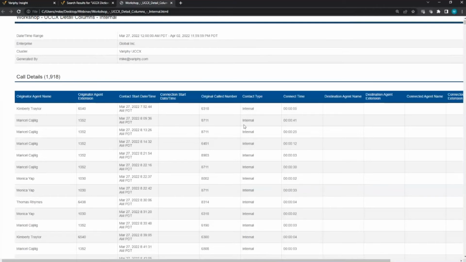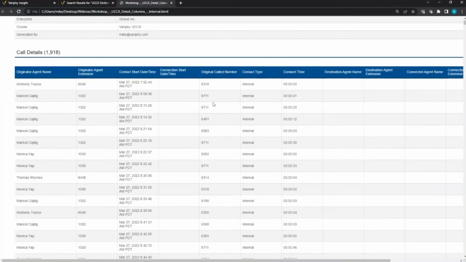but you can still see which agent called, where did they call? Sometimes they call an agent, sometimes they call some other number. So in this case, I went with originator agent name. It's not the connected agent name that we saw in the inbound report, but now we're seeing which agent initiated the call. We can show their extensions, or we can show their login IDs too. And that also applies for the connected agent columns as well.